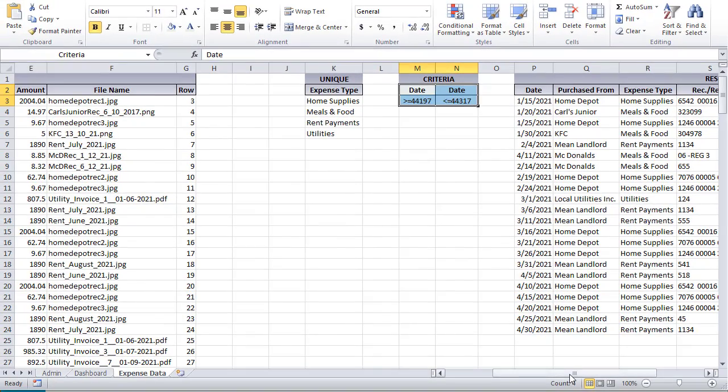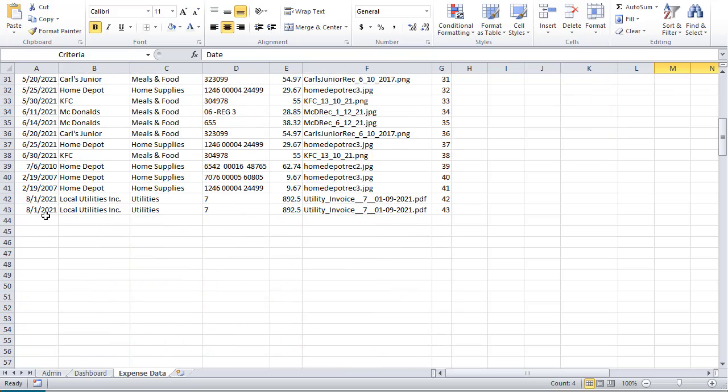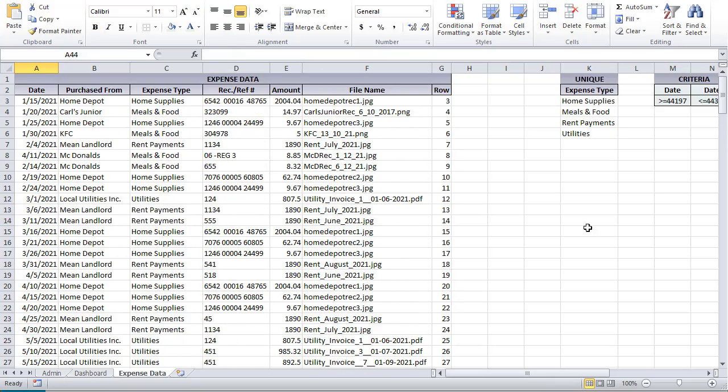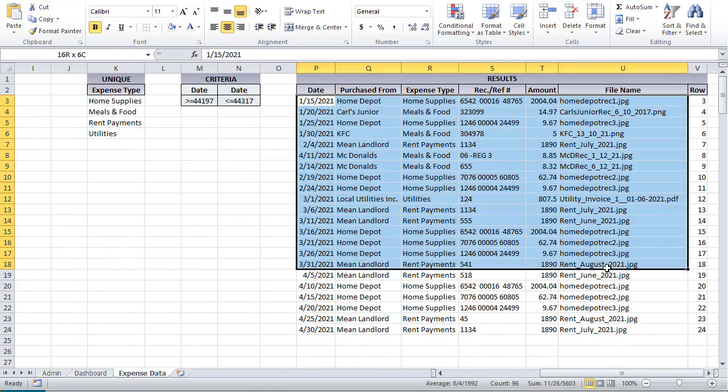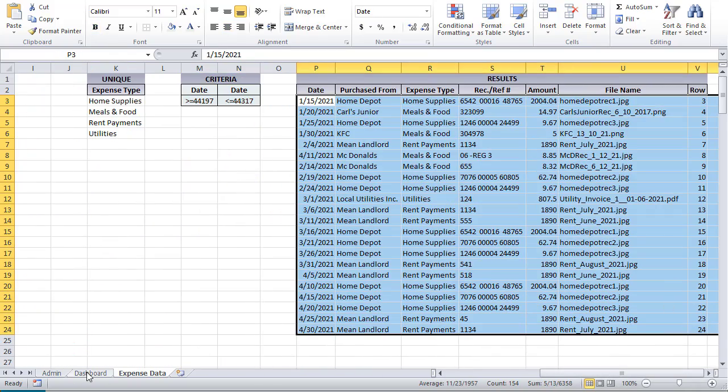We're going to determine the last row of the data here, in this case 43. We're going to run it through our criteria here, and we're going to have those results appear here. Once the results appear, I want to bring in all that data and put it right here.